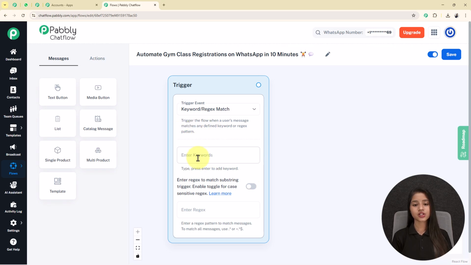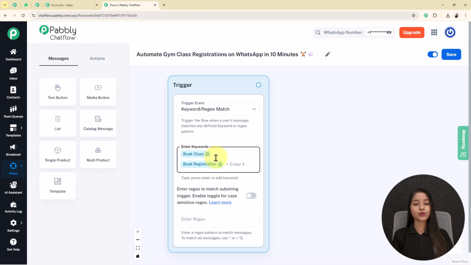As we are creating this WhatsApp chatbot with the help of keywords, the first keyword I am entering in this enter keywords box is book class. After writing the keyword, you have to press enter so that it will add it into the list. Now I am adding one more keyword, book registration. Here I added only two keywords, you can add multiple. Now whenever my user sends any of these keywords to my gym's WhatsApp business account, my bot automatically gets triggered and replies by sending one welcome message, which includes the list of the classes that I am providing to them.